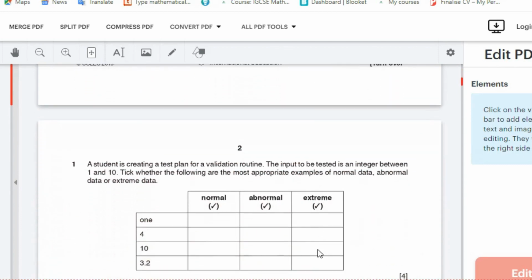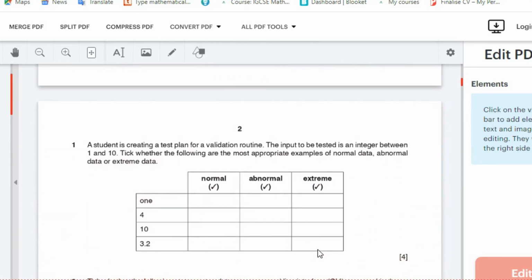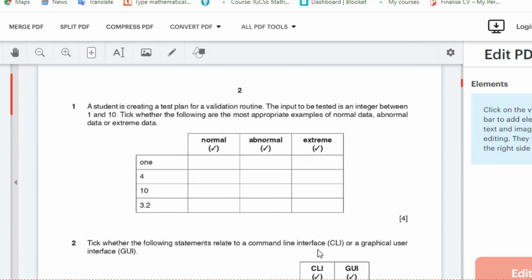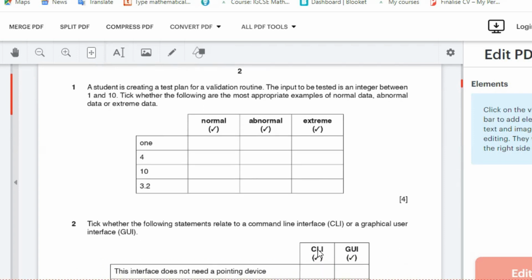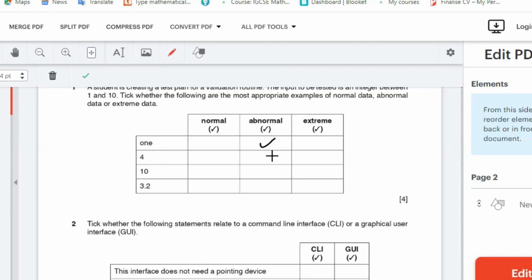Question number 1 says, a student is creating a test plan for a validation routine. The input to be tested is an integer between 1 and 10. Tick whether the following are the most appropriate examples of normal data, abnormal data, or extreme data. So when we have 1, is 1 normal data, abnormal data, or extreme data? That's correct. 1 is abnormal data.